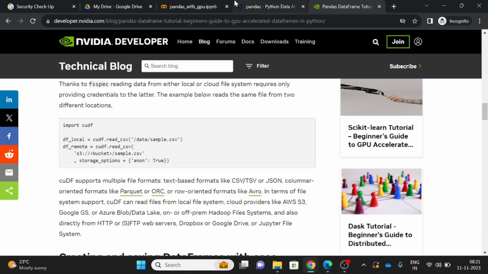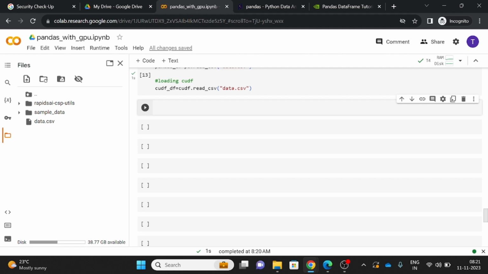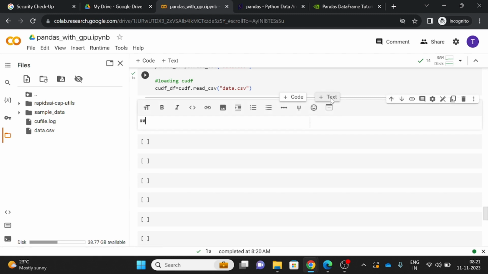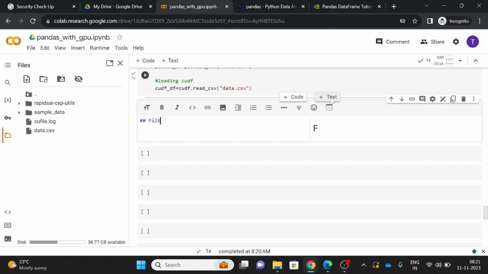Now that is done, let's do some filter and aggregation operations using pandas and GPU pandas. It will be the same as usual, like what we had in pandas, but still I will show you how you can do that. Let's do some filtering operation here, then we'll compare how it performs. Filtering and aggregation.